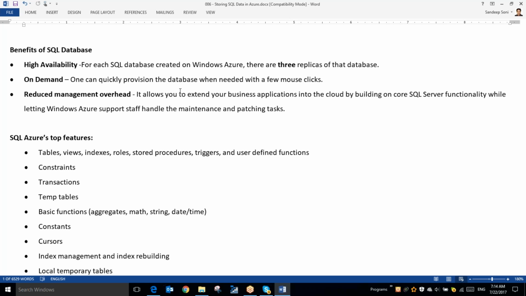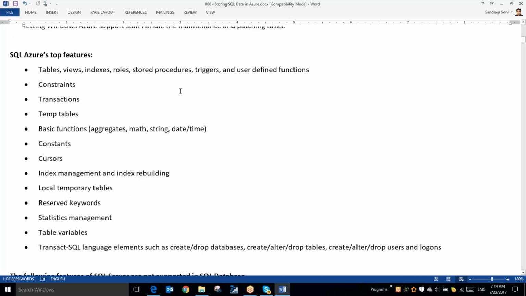And as I said earlier, there is almost zero administration. That means reduced management overhead. We don't do a lot of maintenance here. We let Azure take care of most of the stuff.